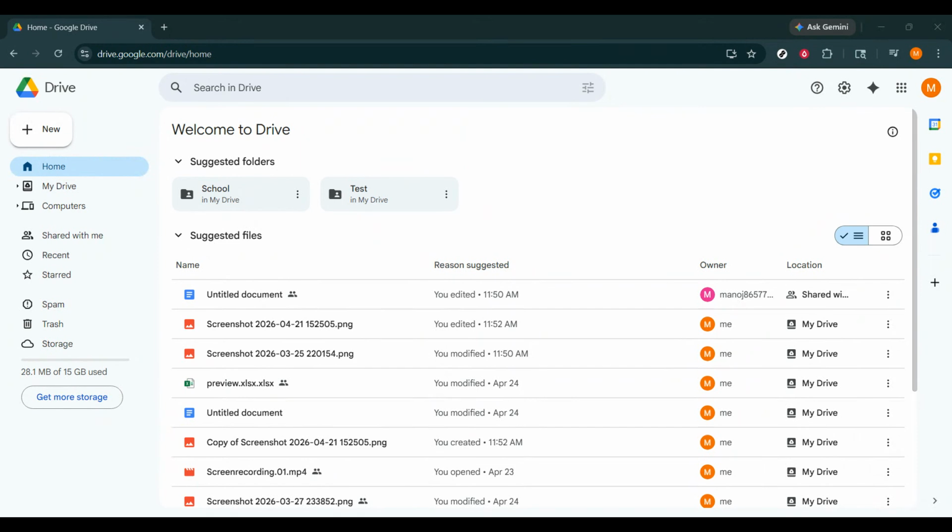Alright, let's jump right in. First, go to drive.google.com and open Google Drive in your browser. If you're trying to access a file from a shared link, start by making sure you're on the correct Google account. This is one of the most common reasons for the error. If you have multiple Google accounts signed in, Google Drive may open the wrong one, and that file may not have permission on that account.